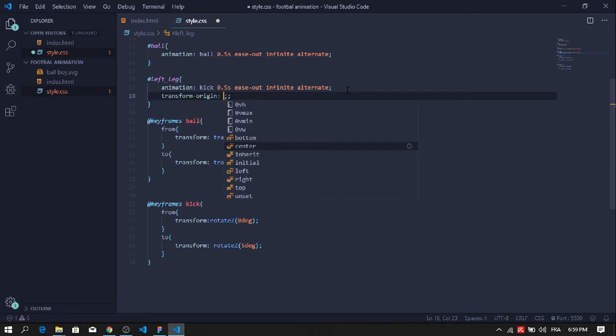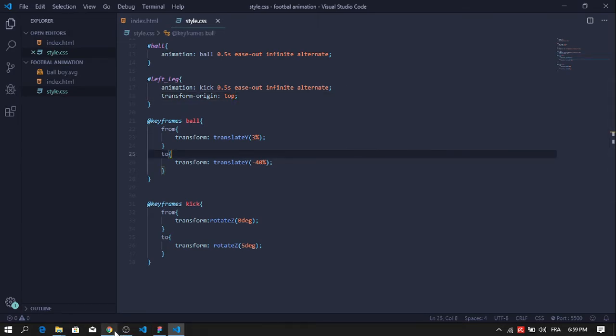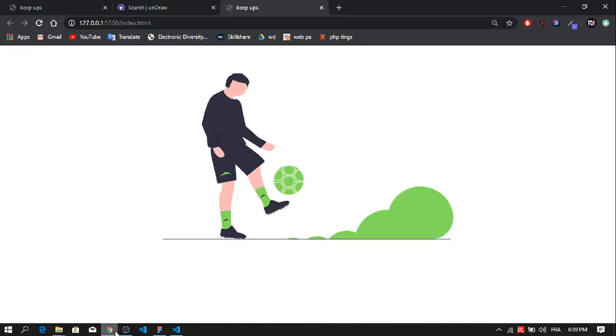Okay, let's say top. Boom. And let's see how this looks. Okay, let's retry again. Okay, now it looks nice. It's meeting with the ball. Alright, so the animation worked. It's like boom, meeting with the ball.